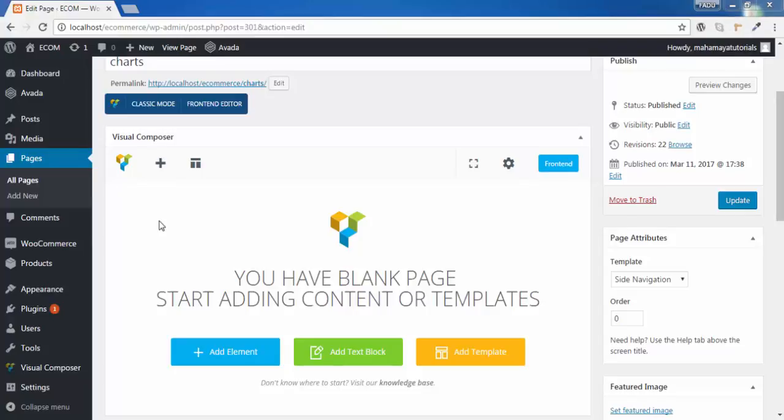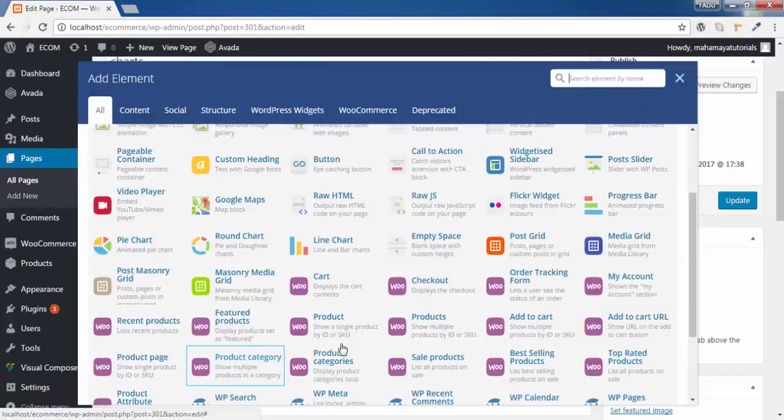Welcome to Mahamaya tutorial. In this tutorial, we'll be learning about how to add charts using Visual Composer in WordPress. Go to Add Element.